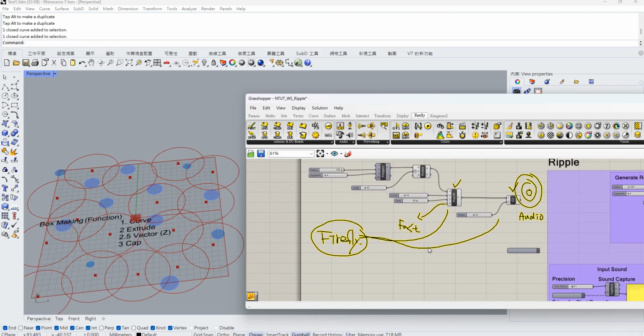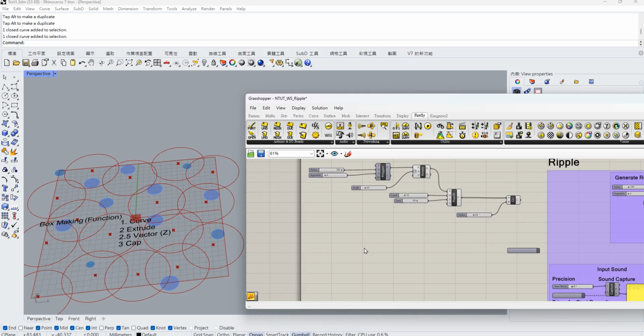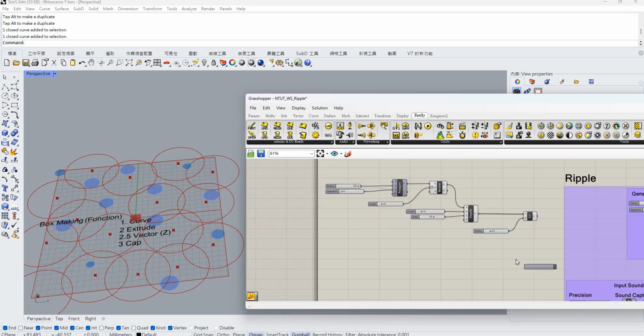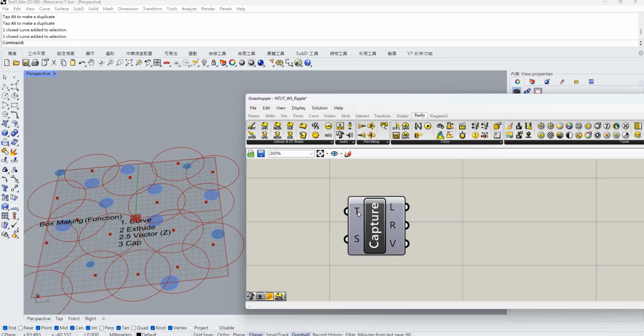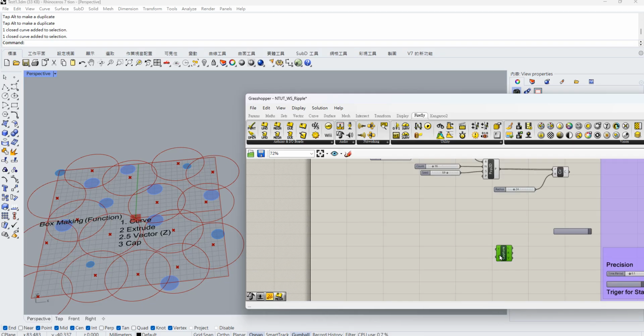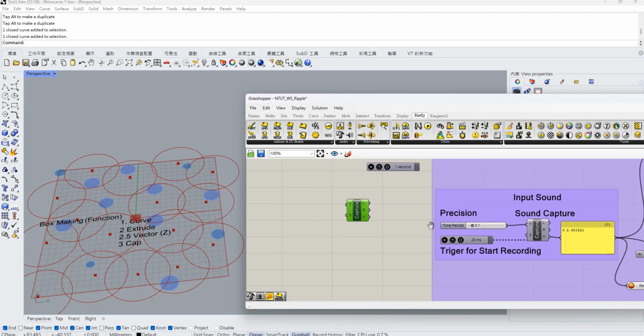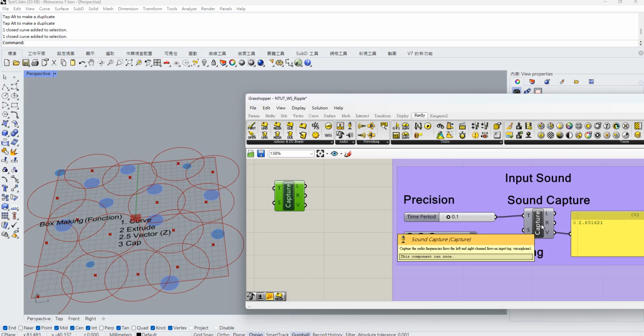All right, let's take a look. So how can we use Firefly to help us analyze our audio, analyze our sound? The thing we are going to use is this one, sound capture. Sound capture is a little bit abstract, a little bit hard to explain. But we can take a look at this here. So this one is a sound capture. Let's finish this one first, okay?